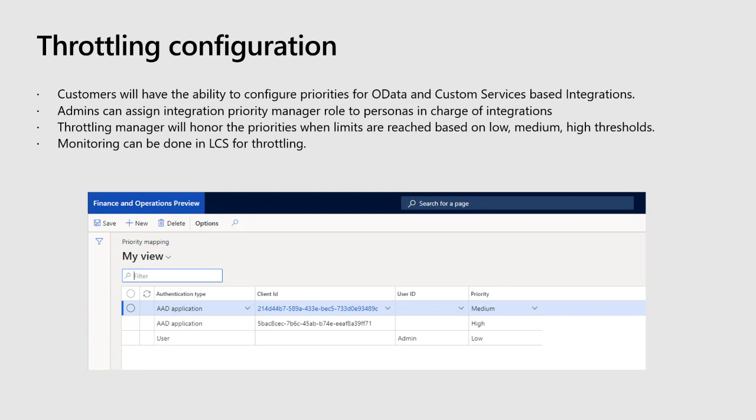The form that we are seeing right now is a form that is going to use information from that configuration. On top of that, it allows us to assign a priority of low, medium, and high. And this becomes the input to the throttling engine, which it will use to throttle when the situation demands. The throttling logic kicks in based on thresholds built into the throttling engine. When the system is nearing the low threshold and has touched it, it will start to throttle low priority integrations.